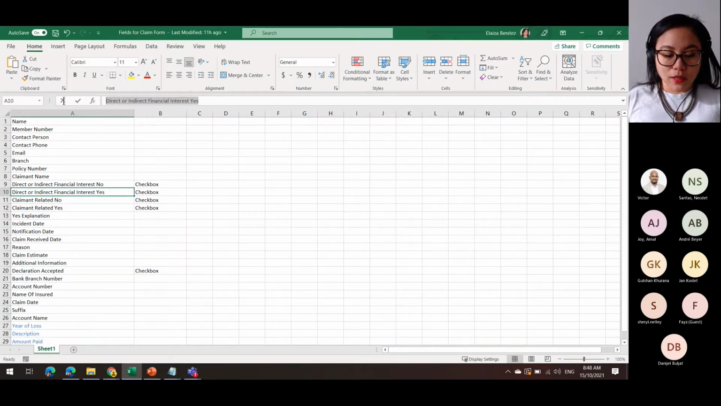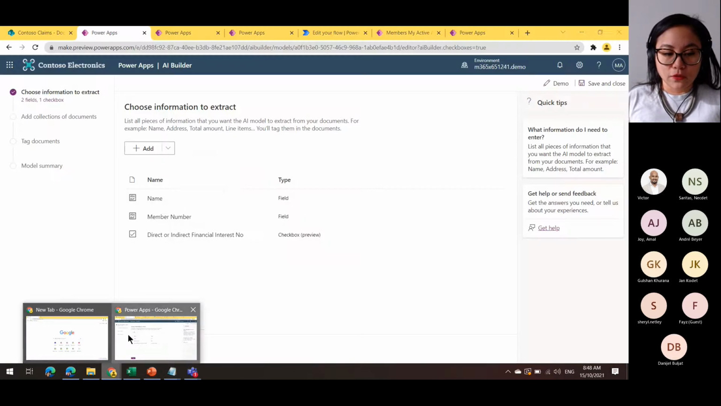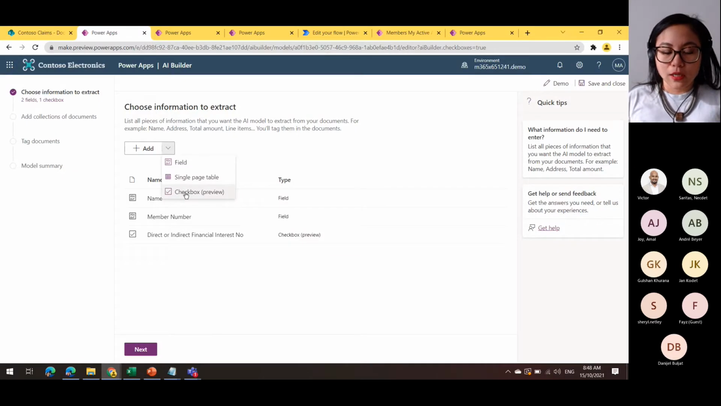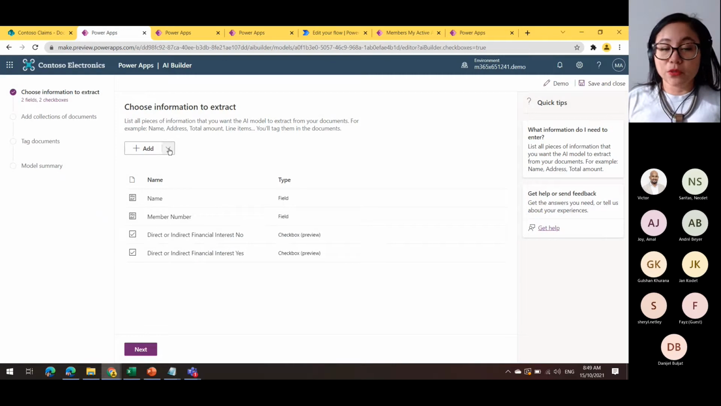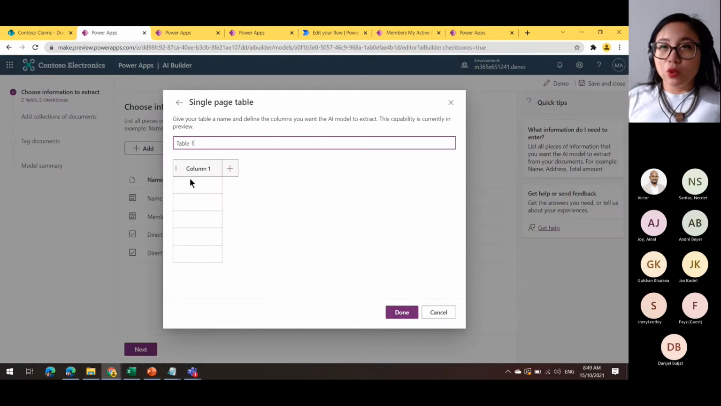You then go ahead and create all of your fields in there. Again, just to demonstrate, to add a checkbox, I click on add, I select checkbox, and then I can just paste it in there. Now for the table, to process tables in forms, you can select single page table. You also have the ability to add tables across multiple pages. In other words, if your table overlays another page in the form, there's an option to select that as well, just not in this early access area that I have access to.